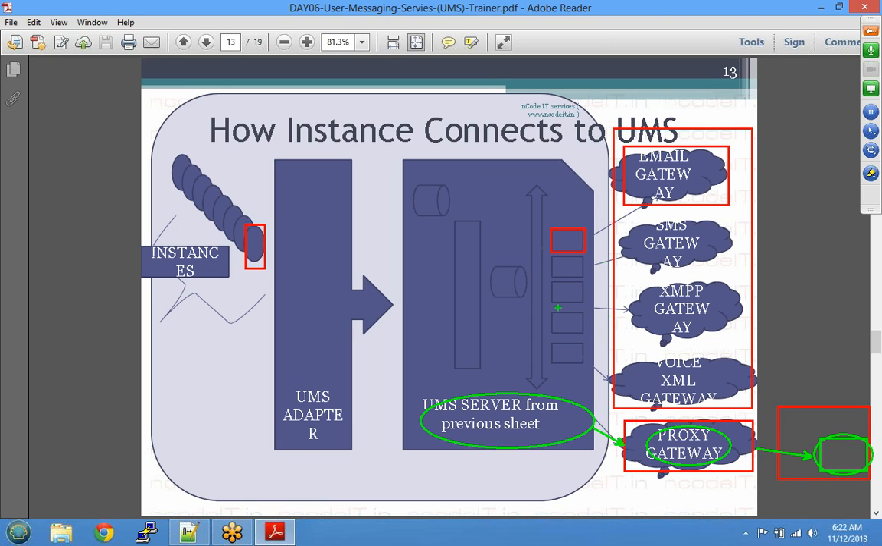Now if you see this architecture, I have drawn gateways on the right side, and then there are also boxes inside the UMS server. This thing. Now these boxes are actually drivers. Drivers means this box will have all the information needed to be connected to the external gateway. Means what is the host of the gateway, what is the port number of the gateway, what's the username to connect there, what's the password. All that information is stored in the driver.